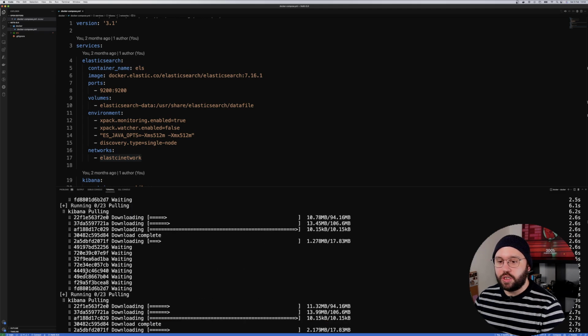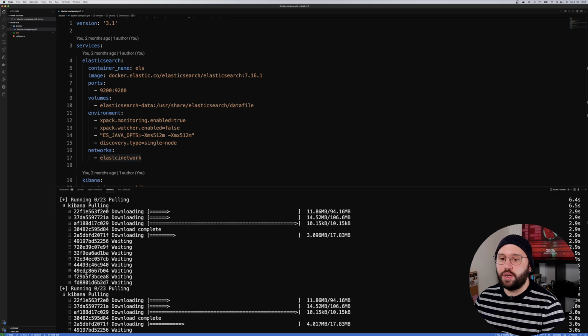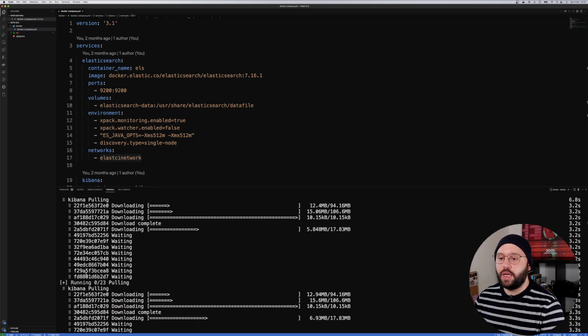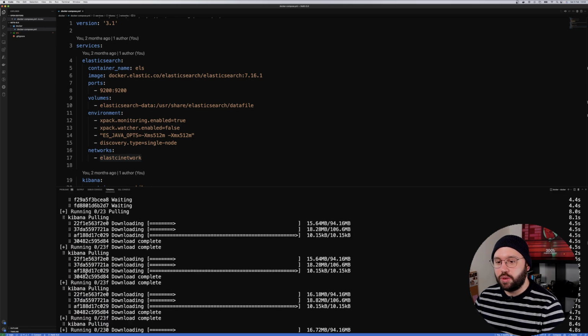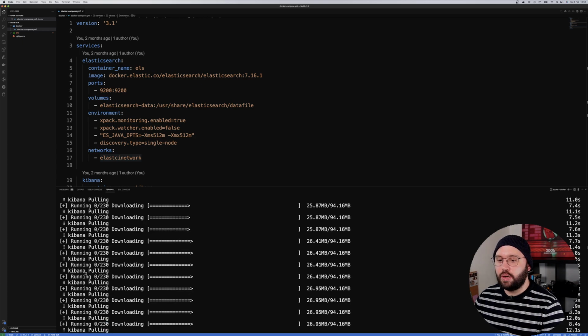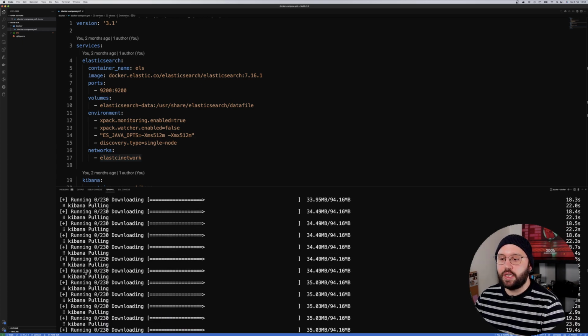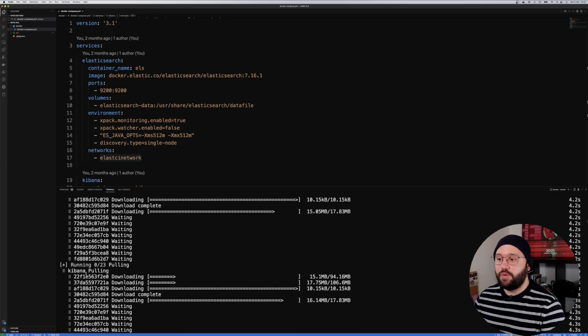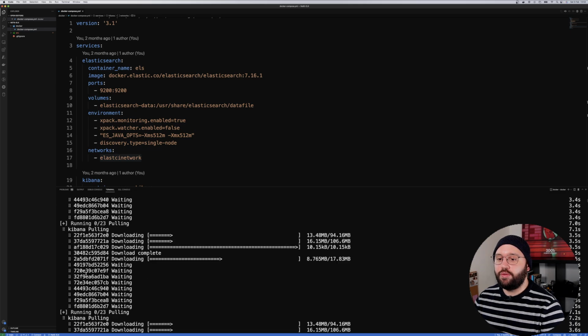We can see it's actually started to download all of these Docker images for us, which is going to be Kibana and Elasticsearch as well. So let's go down. We can see it's downloading, and this is going to take a good amount of time for the first time. It's going to roughly take around 5 minutes.